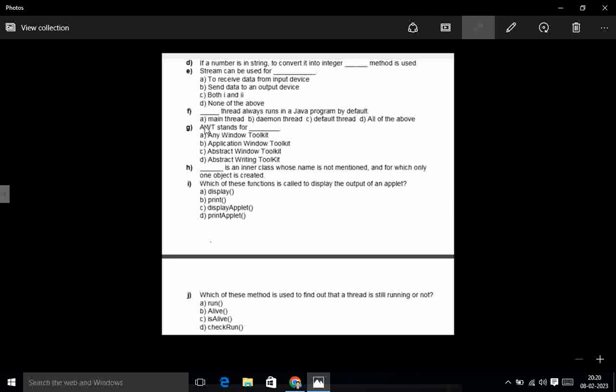Next question number 1, bit G. AWT stands for, 4 options are given: new window toolkit, that is wrong; application window toolkit, that is also wrong; abstract window toolkit, the correct answer; and option 4 is abstract writing toolkit, that is also wrong. So for question number 1, bit G, the correct answer is option C, the abstract window toolkit.